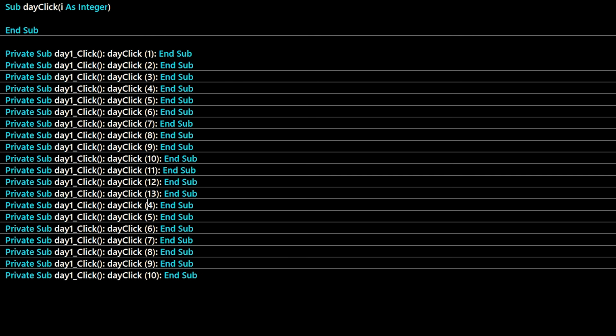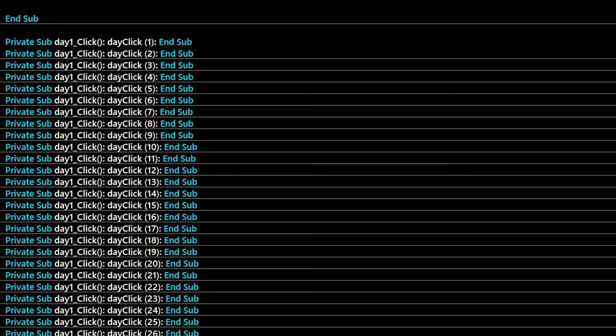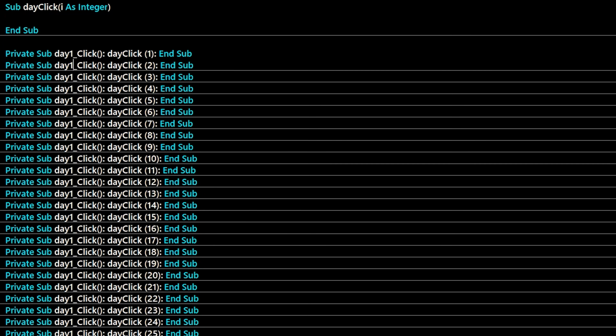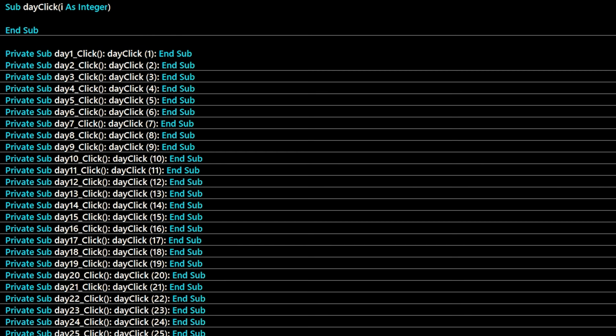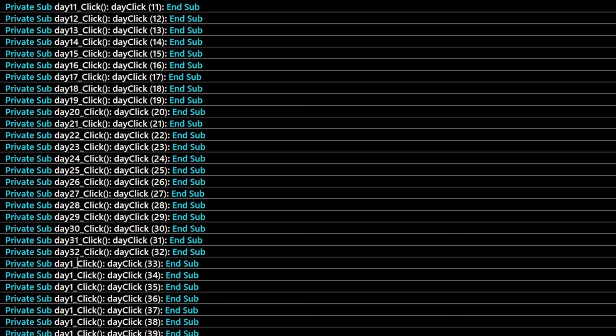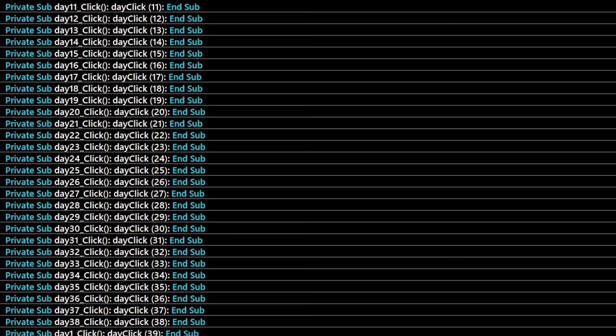But we'll have to do it for all 42 labels. There's certainly more clever ways to do this if you create the controls on the fly for the form and have them hooked up to existing events like that. But this is just sort of an easy way to get things rolling.